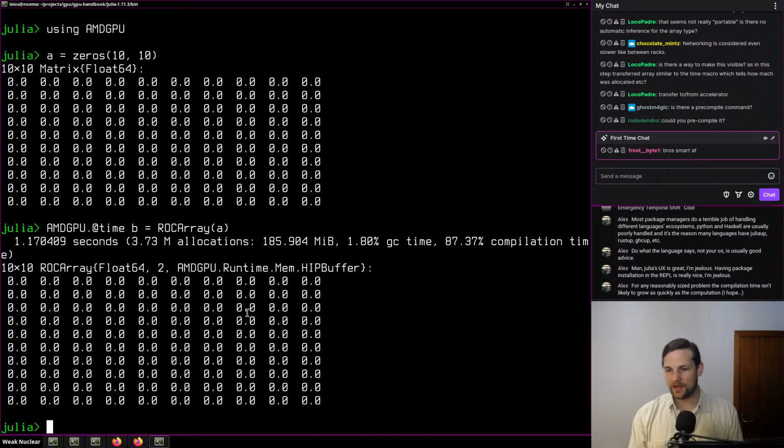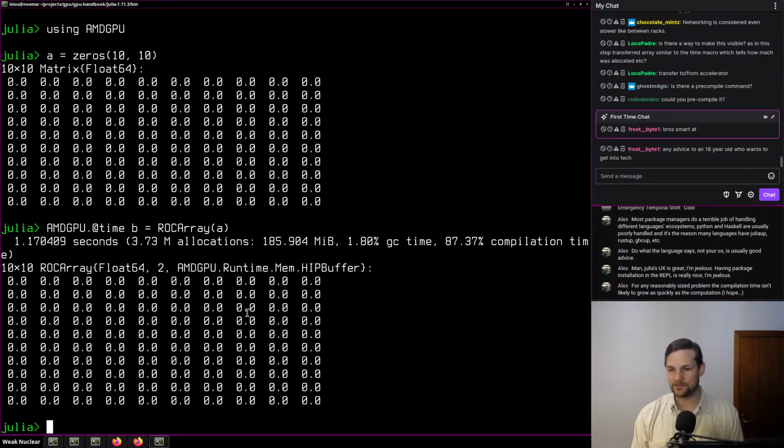For any reasonably sized problem, the compilation time isn't likely to grow as quickly as the computation. Yeah, that's generally what we assume in Julia as well.